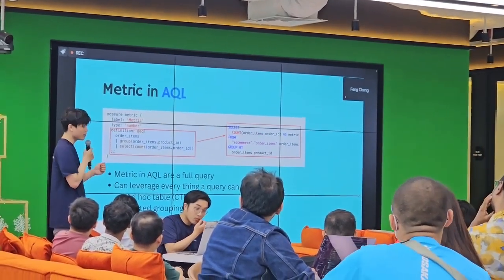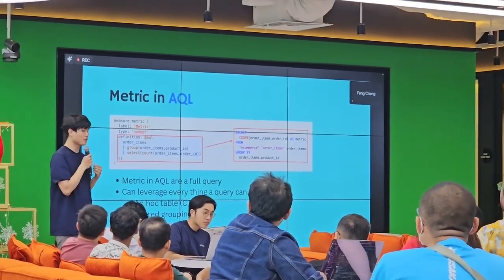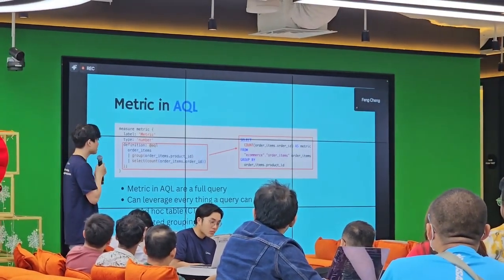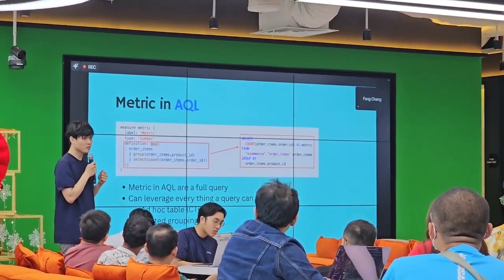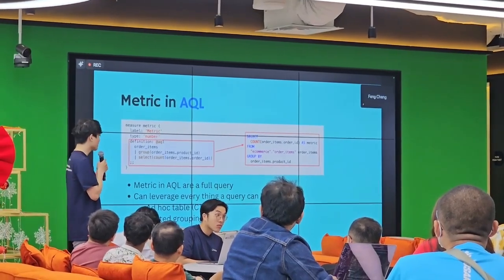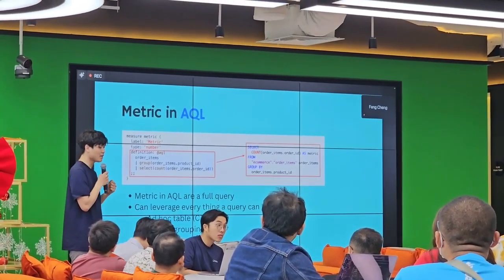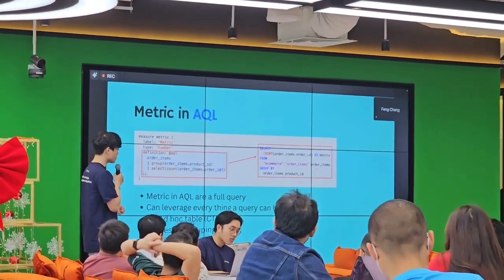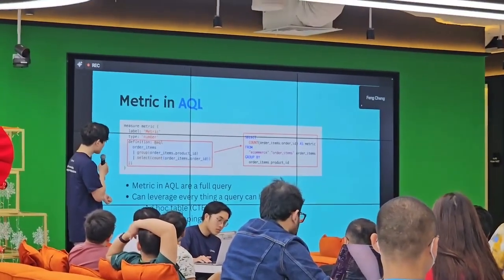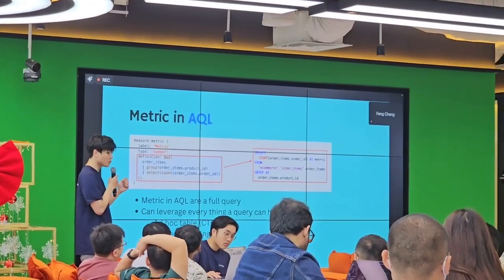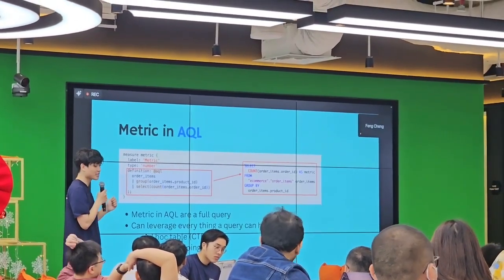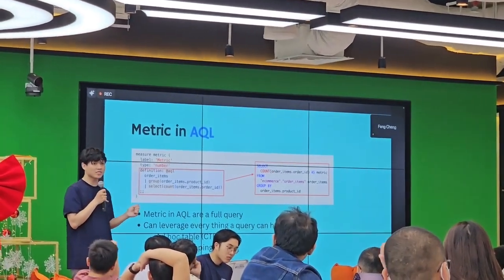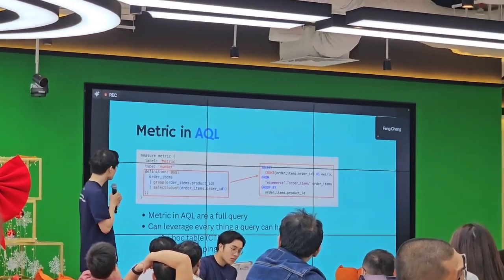A metric in AQL delivers on the promise from before, where a metric in AQL is a full query. It's not a SQL snippet. It can leverage everything a query can have. It can have nested ad hoc tables. It can have nested grouping. It can have window functions. It can have its own WHERE clause, and it is reactive to changes in dimensions in the outer context.